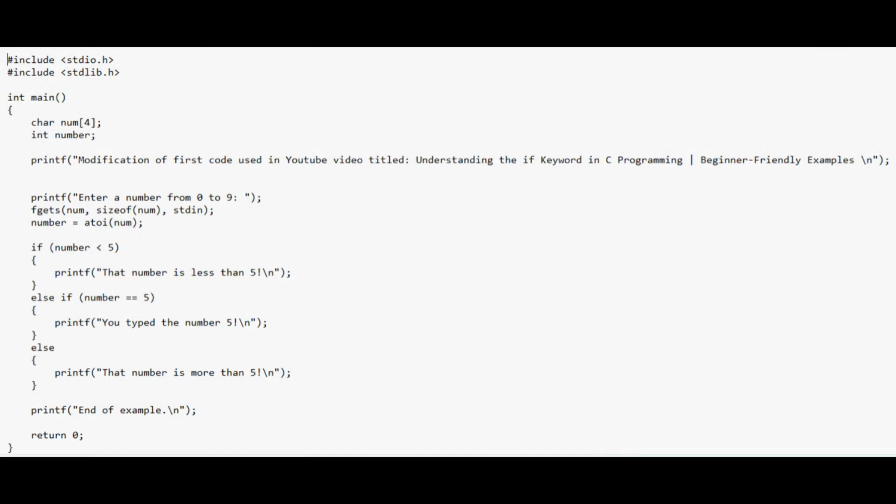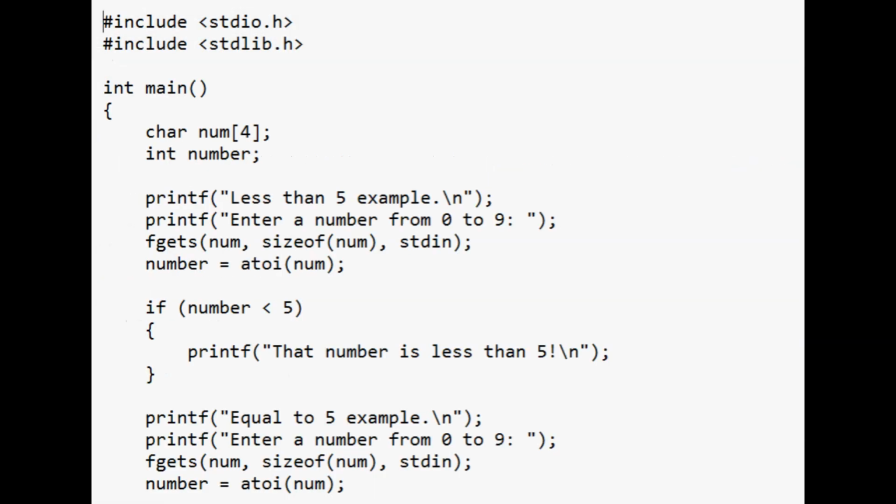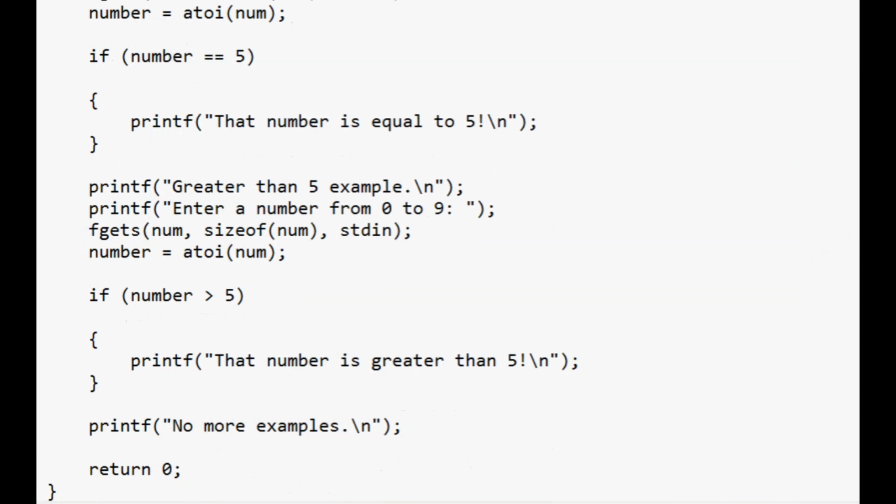Now, let's have a look at using else to modify the first program in the same video. Using else allows you to shorten the code significantly. Let's first remind ourselves of what the old program looked like. This is the top portion of the program, and this is the lower portion.